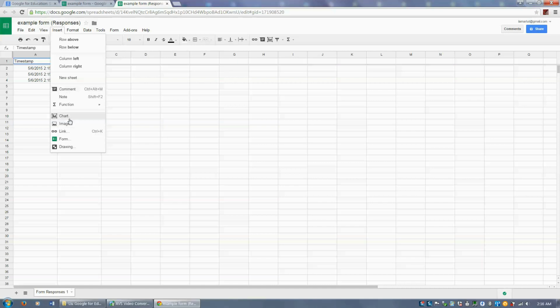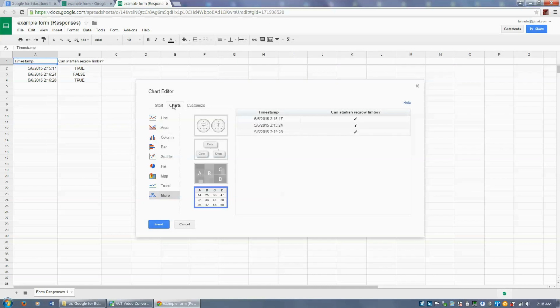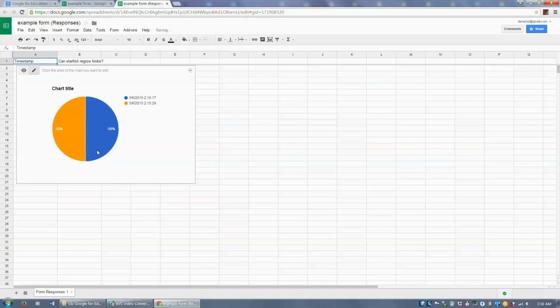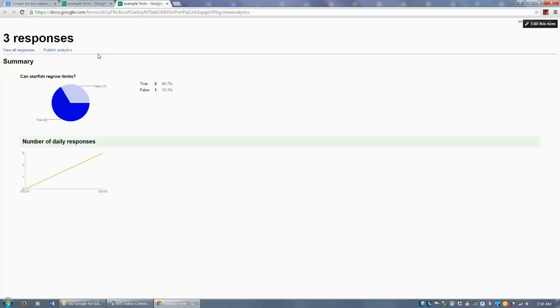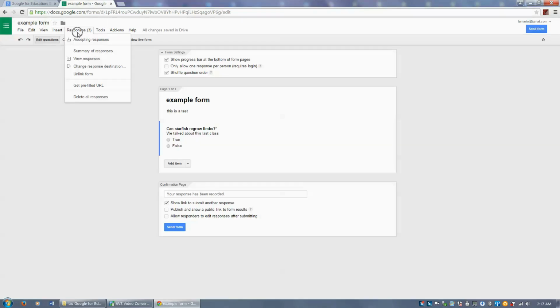If we go to insert, we can even make a chart about this, so you can see how your students, how the class as a whole did. We say, oh, 50% got this, 50% got that. It sets it out. We can also do a summary of responses. Can starfish regrow limbs: 1 said false, 2 said true. Got all the analytics, so it's really lovely. Let's go to responses again. We can view responses, we can change response destination, all that good stuff.